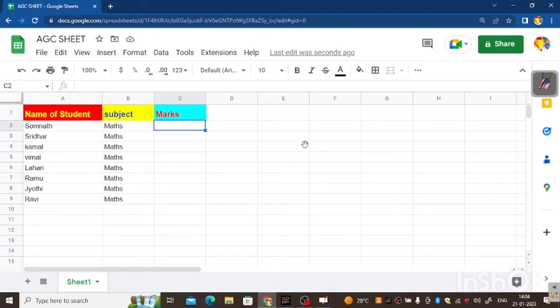Suppose the first candidate scored 98, the second candidate scored 87, and the third candidate has 67. The fourth candidate 56, the sixth candidate 65, the seventh candidate 87, the eighth candidate 45, and the last candidate 43. Okay, these are the scores of the individual students in the math subject.